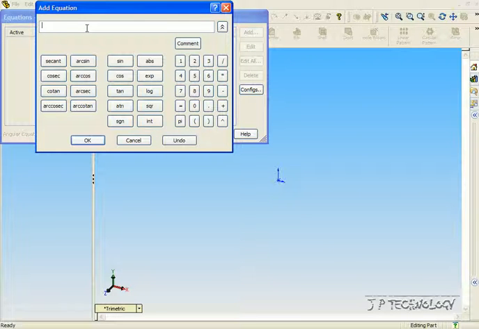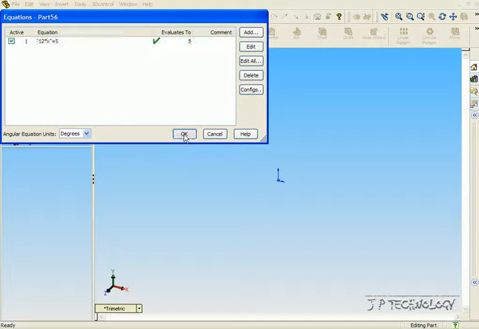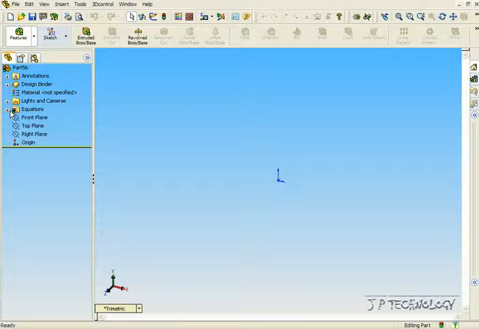So I'm just going to show like a simple one. I'm going to do 12 times x equals 5. Click OK, and now it's added that equation. And if you click OK, you're going to see that there's an equation box on the side here. Now when you go to open it up, it's going to show that equation.